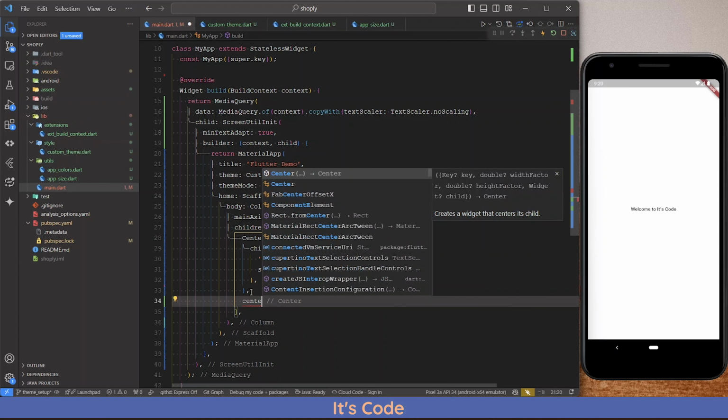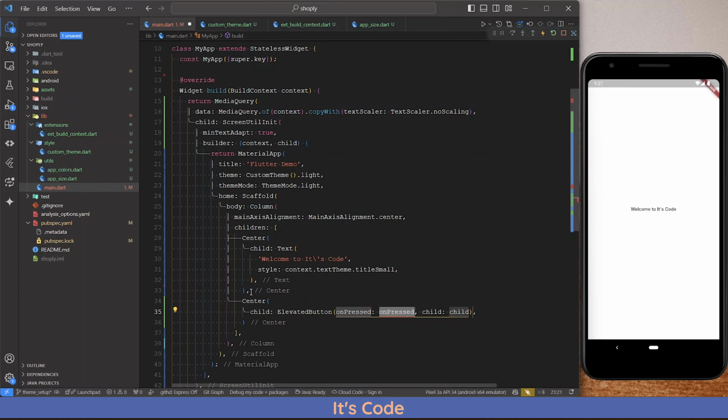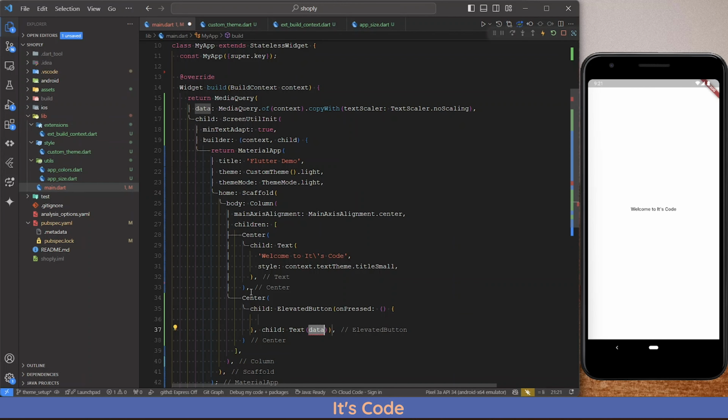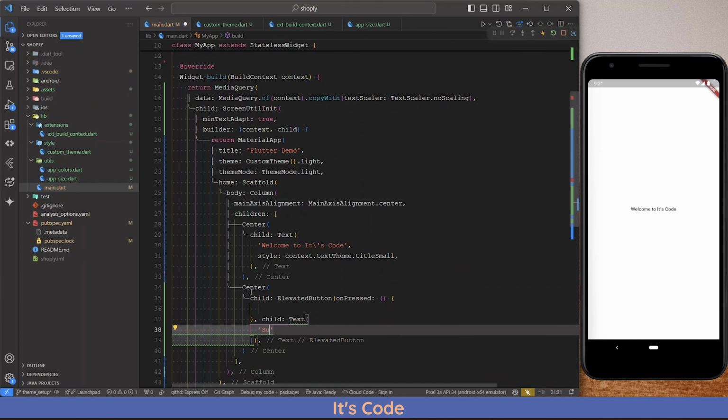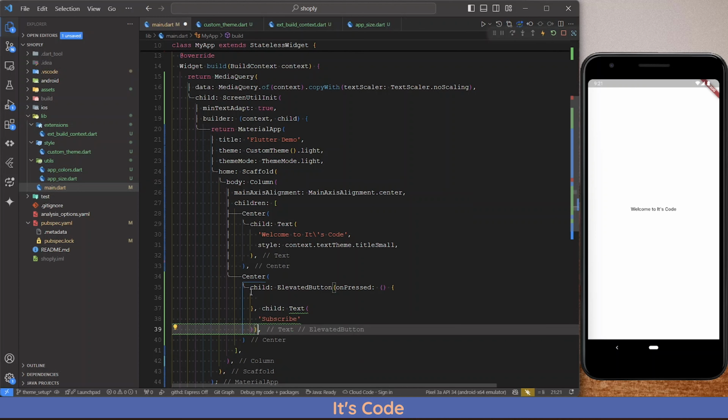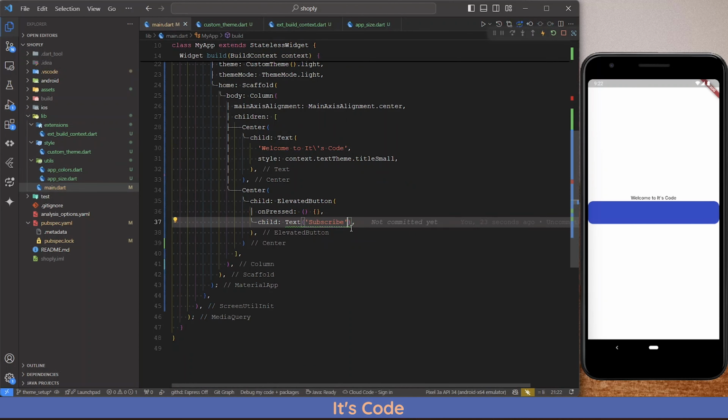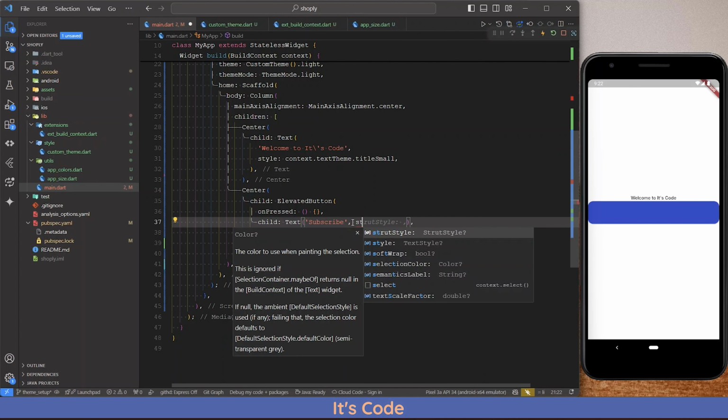Now, let's create an elevated button in our app. We'll leave the onPressed callback blank. You'll notice the button will display our primary blue color, which is great.